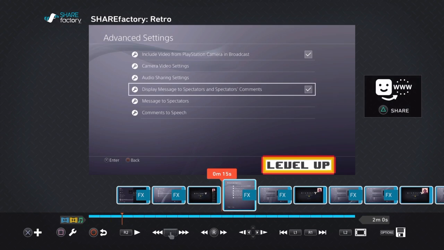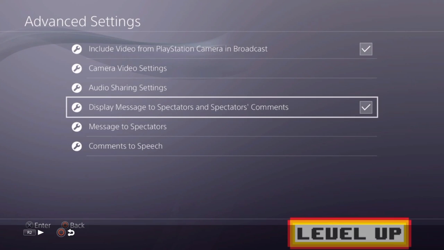But here's how you do it. You go into your broadcast settings, you go to advanced, and you just go display message to spectators. Untick that box. That's it. And you will get a nice full screen.